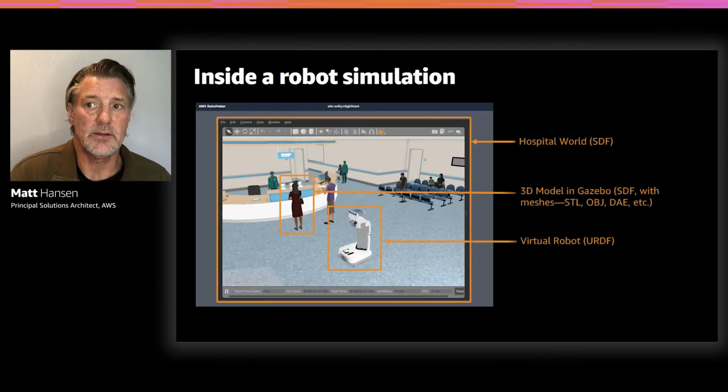Now let's look a little closer at the simulation. The hospital world is created with a standard SDF, or simulation description format, which is an XML format that describes objects and environments for simulation. Within the world are 3D objects such as people and lobby furniture. These are also defined as SDF, with meshes overlaid for visual appearance. Finally, the robot itself is created in a special type of SDF called URDF, or Unified Robotic Description Format, which defines not just how it looks, but how it moves as well.